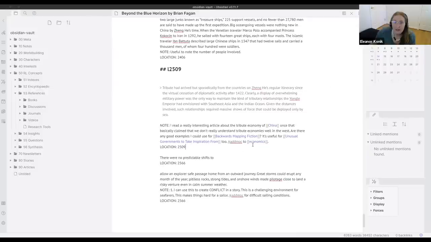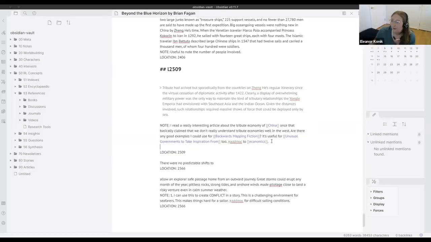Once I've used it and I'm done with it, and I've gotten everything out of it, I use it almost like a to-do list. I then delete the backlink and it's not there anymore. Then I make it a forward link of what I use this for. But yeah, the backlinks are key.